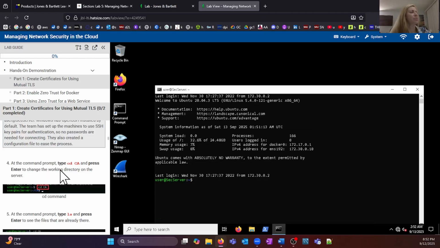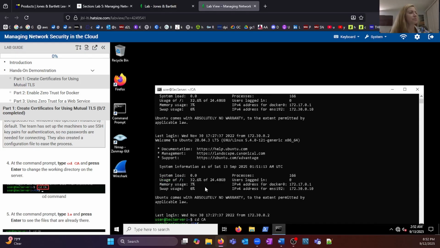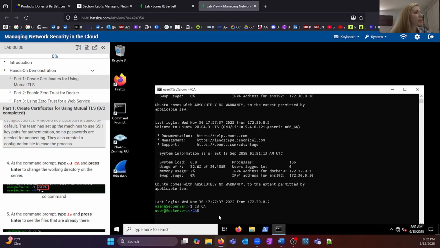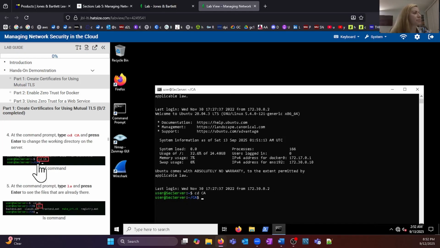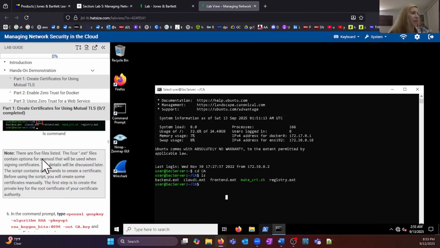At the command prompt, type cd ~/ca. So change directory to ca. Okay, now we are in the ca directory. At the command prompt, type ls to display what's inside. There are 5 files listed.